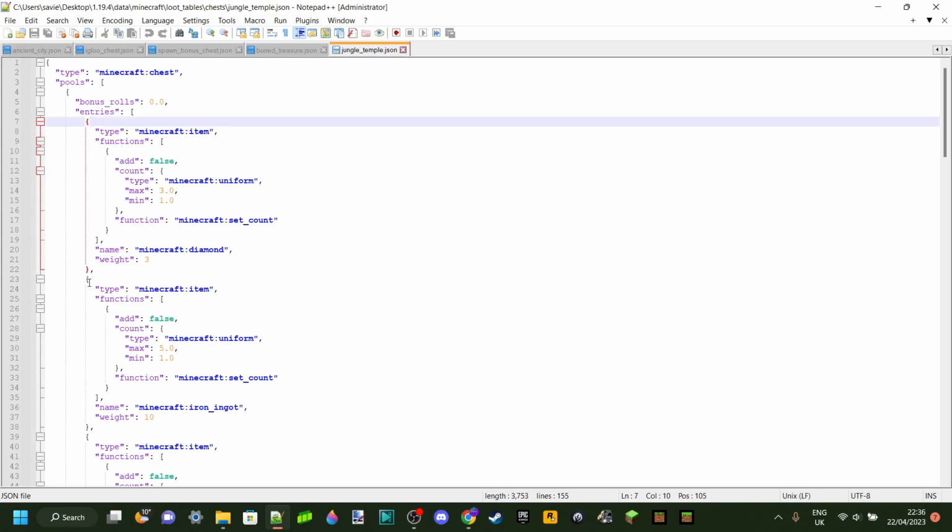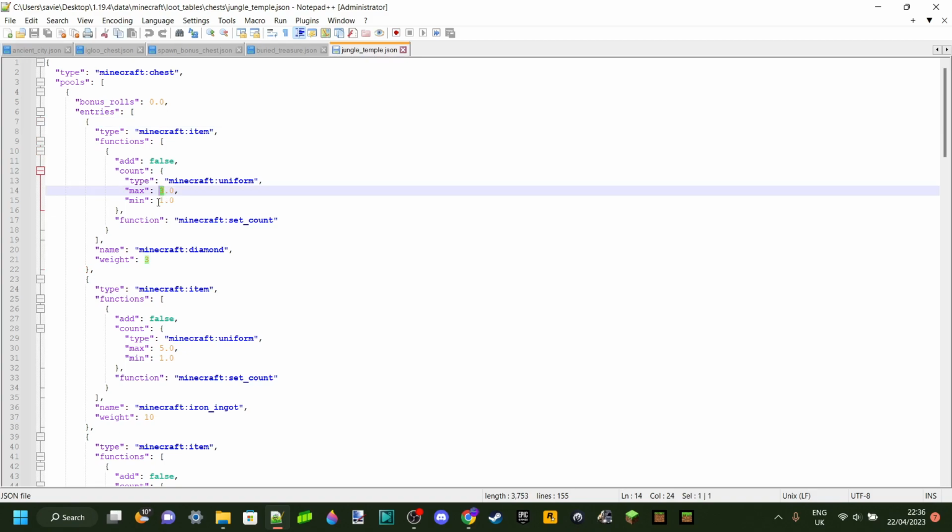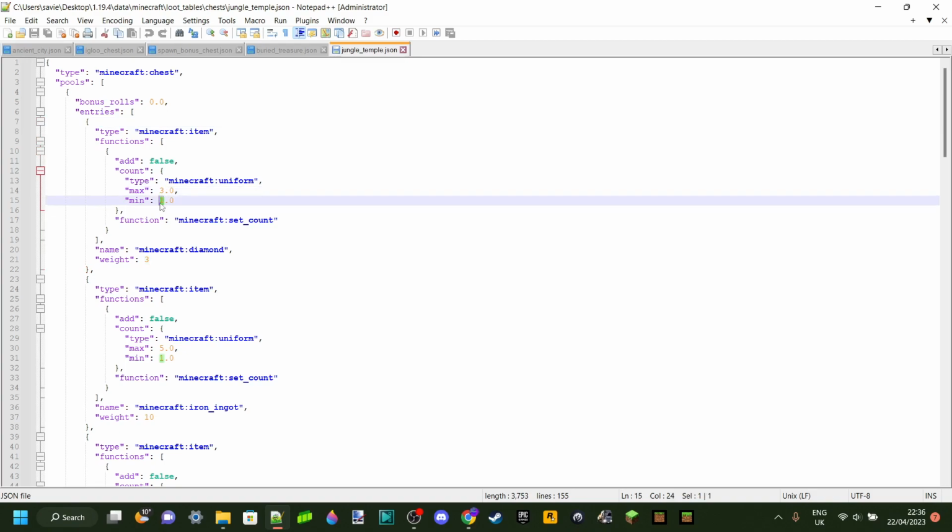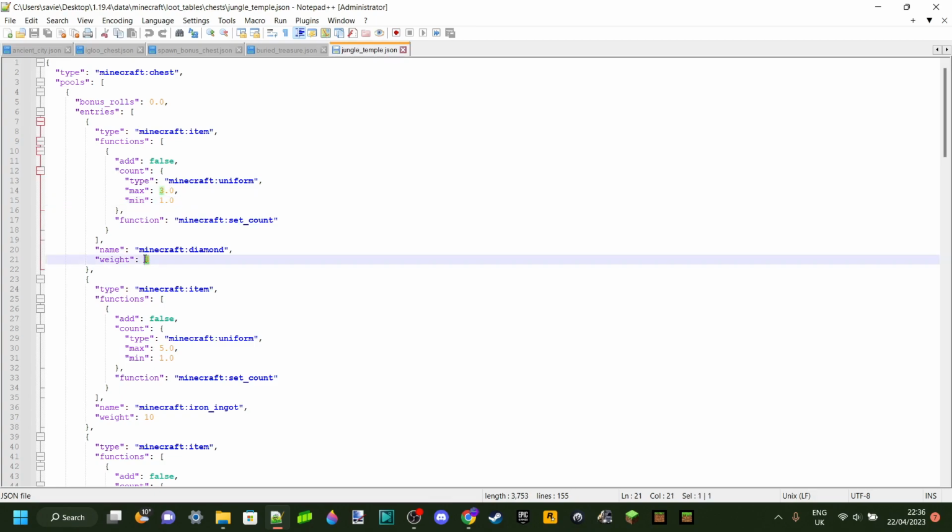In this part, it's talking about the chance you get a diamond. In the chest of a jungle temple, apparently, you can get a maximum of 3 diamonds and a minimum of 0. Just ignore the one there, the one here basically means 0. Yeah, so, and the weight. What the weight means is the chance that it actually happens.